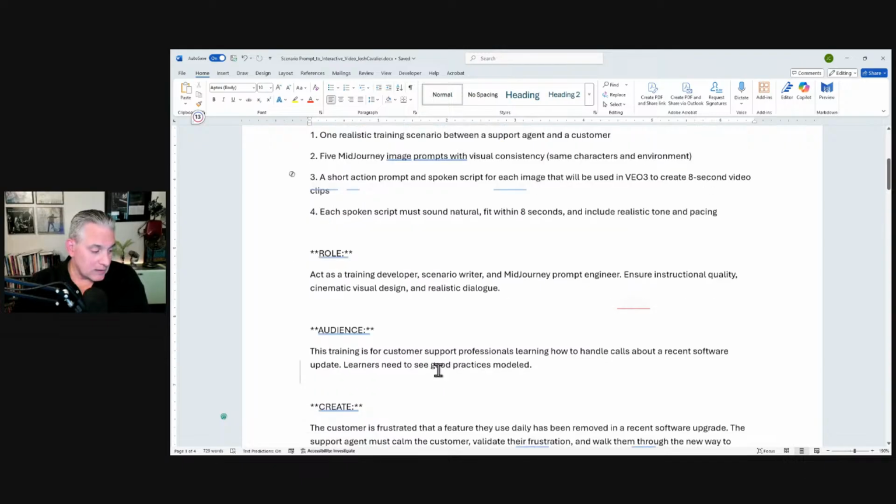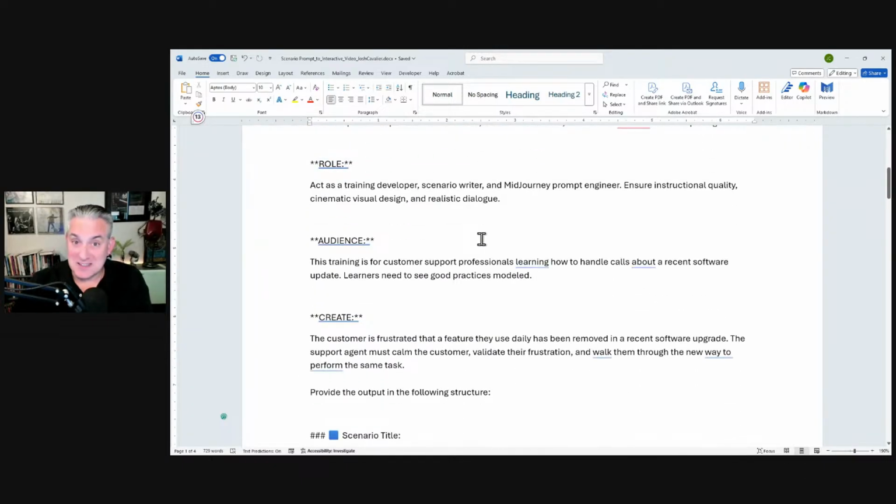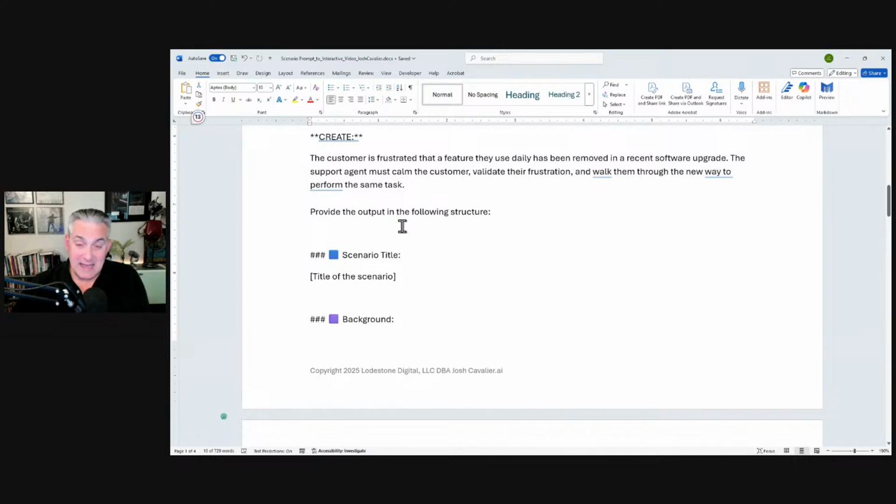The role is going to be act like a training developer, that's us, and write a scenario writer and mid-journey prompt engineer. This is what we call role stacking. There's three roles here. Ensure instructional quality, cinematic visual design, and realistic dialogue. The audience, this training is for customer support professionals. Again, you would change that based upon who you're targeting with this video. The create section is going to have some specific information about this scenario. So keep that in mind. You're going to want to change that also, make it your own.